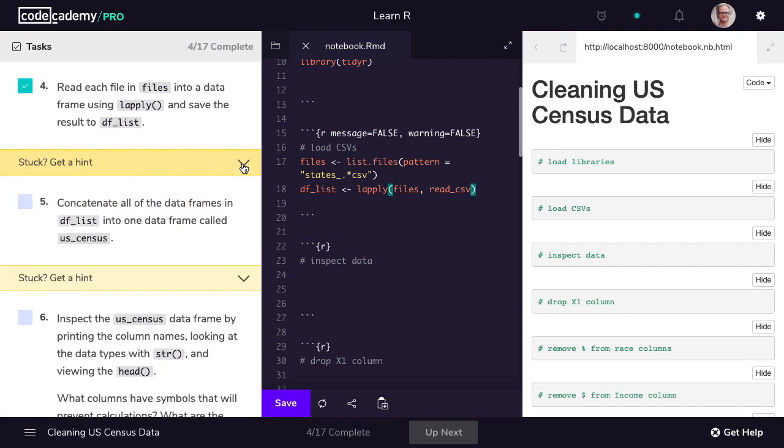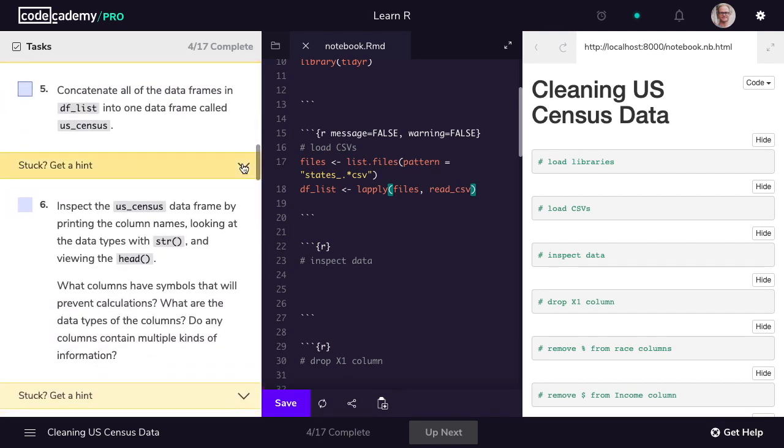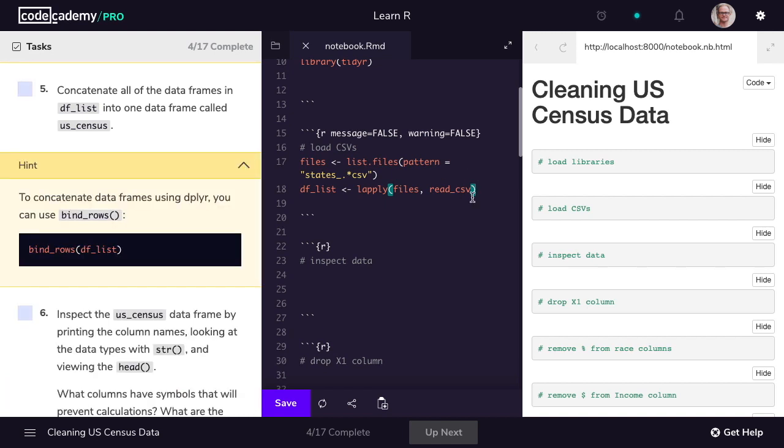I'm going to close up this hint, and we'll take a look at step 5. From here, we want to concatenate all the data frames in df list into one data frame called US Census. If you open up your hint, this should remind you that to concatenate data frames using the dplyr library, you can use the bind rows method. So we want to save this to a value of US Census, and we use our bind rows method, and we're simply going to pass in df list.